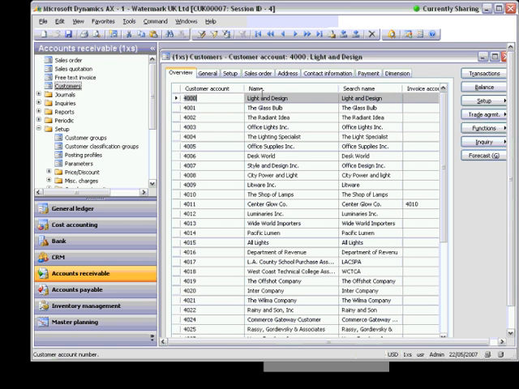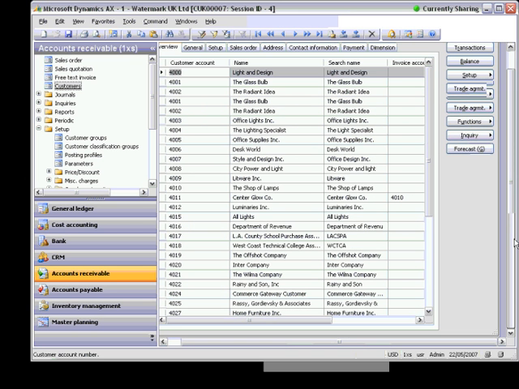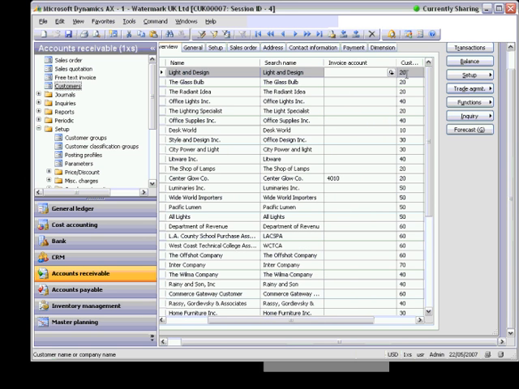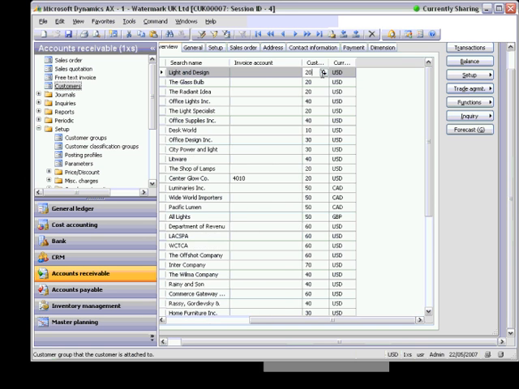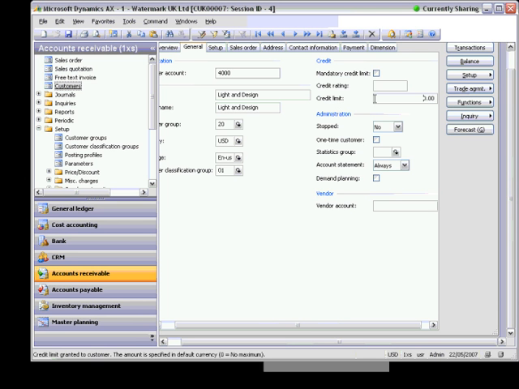Accounts receivable module, customer table. So you see similar fields like in the vendor table: unique code, name, search name, invoice account, customer group, currency. Under the General tab, you can see additional fields: mandatory credit limits, credit rating, credit limits.